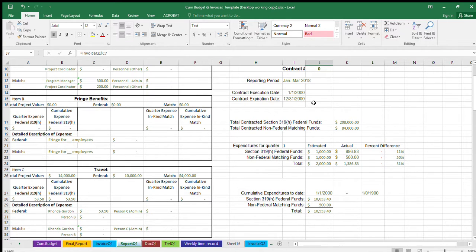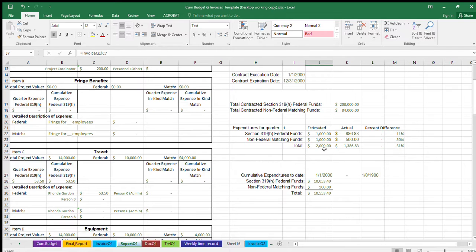All this data that you entered in on your cumulative budget when you began the contract would appear here, including execution date, contract expiration date, and so on, total federal funds for the project, and total matching funds, and so on. And you have your estimated for the quarter for your 319 federal funds, your non-federal matching funds, and the total. All this should fill in automatically.